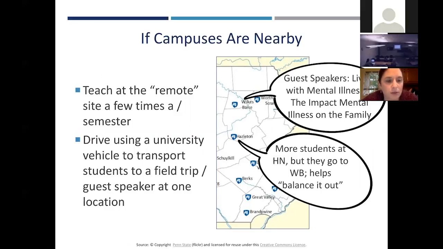So some examples that we've seen, as I said, working with the REACH project, is that if the campuses are nearby, that provides some opportunities for face-to-face meetings. So, for example, you can see on the map there Wilkes-Barre and Hazleton. They're very close in terms of location. And so the faculty member there that's part of the RHS program had a guest speaker come to Wilkes-Barre, and then using a university vehicle, transported the students from Hazleton to Wilkes-Barre.